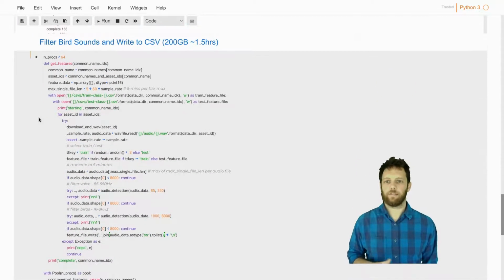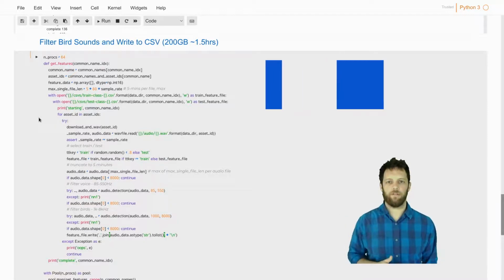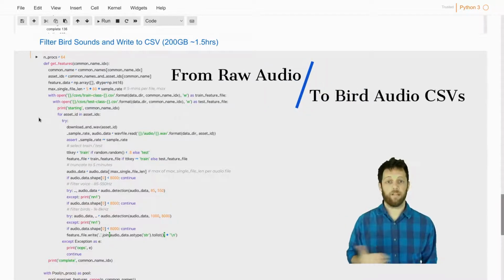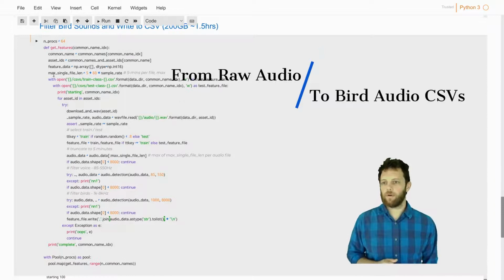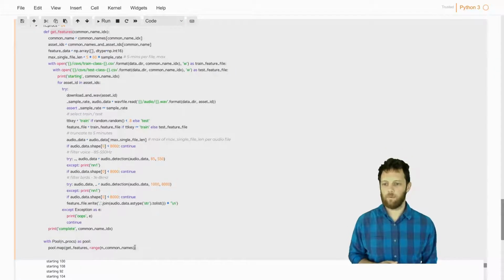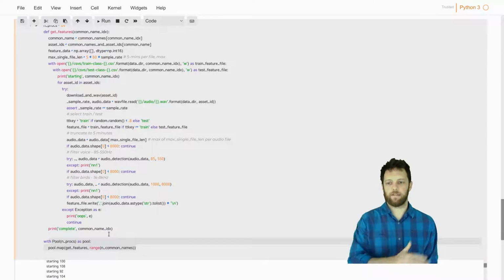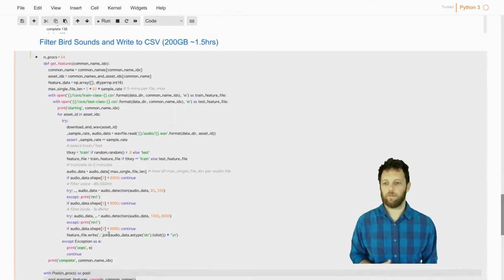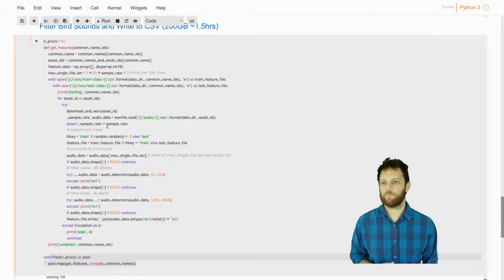Alright, and this is where we do the pre-processing, and we're actually filtering all of that audio down into bird audio. So again, we're setting our number of processes up to 64, and our main function here is get features. And here's our pool down here that's going to call that get features function for each of our classes in the number of common names, 1001.